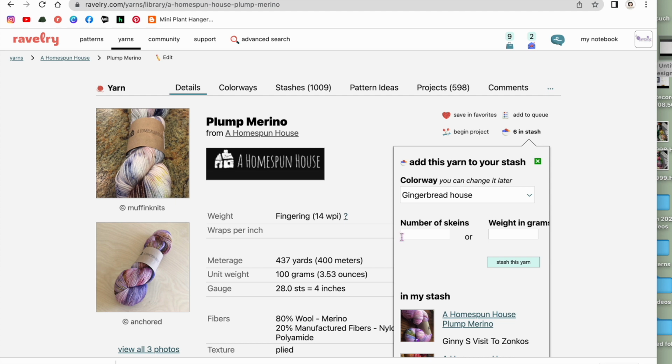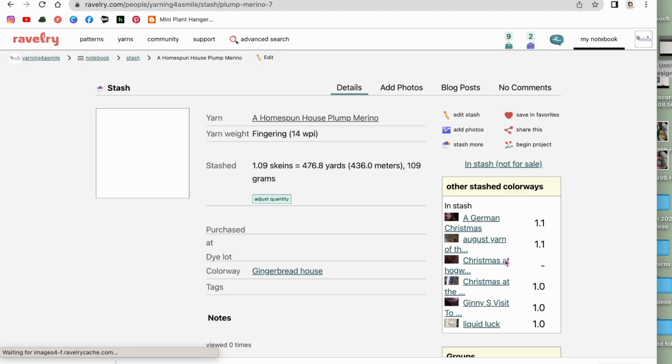And this one skein I have weighs 109 grams. So I'll just type that in and hit stash yarn. So this lets me know that I actually have 1.9 skeins because I have more than 100, which gives me a little bit more yardage.